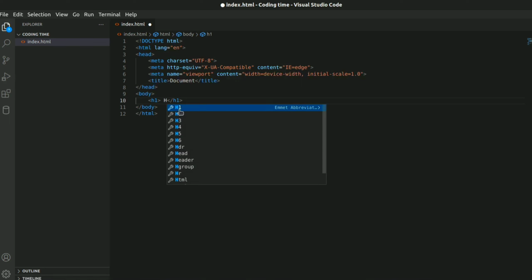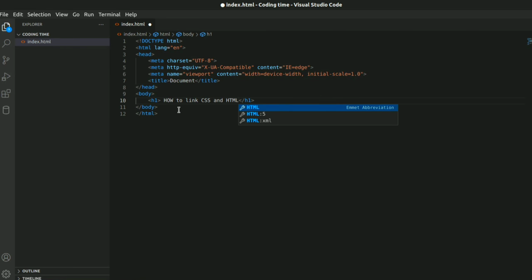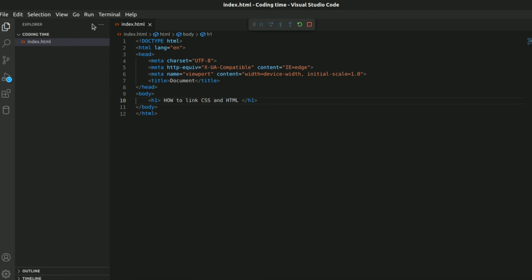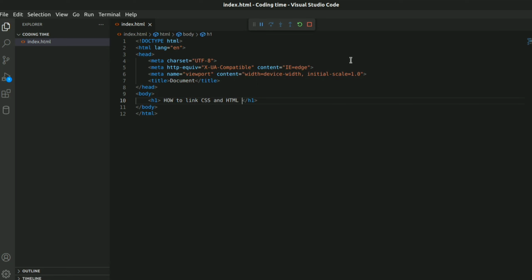But if you want to change this heading, then you can change it also. And after completing this code, simply run this code. Here we can see the output in our browser, and our goal is to change this heading to another color, red, blue, or whatever, after we link the CSS file to the HTML file.